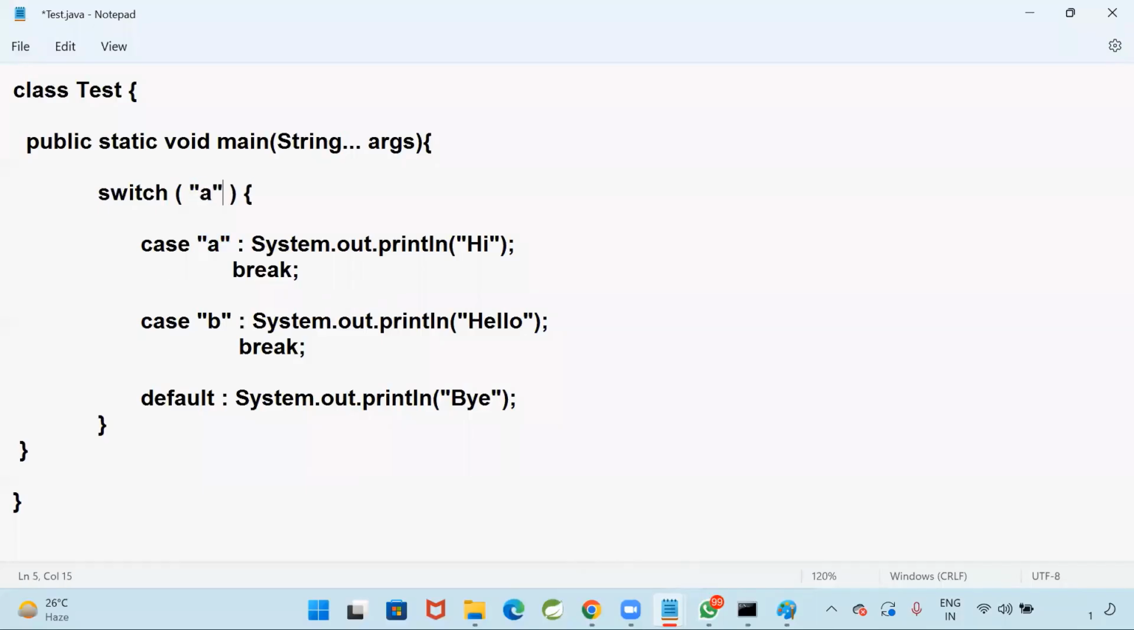Now if I take A, what will be the output? Here I am taking the case value as ABC, or as XYZ. Now if I pass ABC, what is the output? Now, if I pass 1 as the value, earlier it was expecting a string value, so can I pass 1 directly?